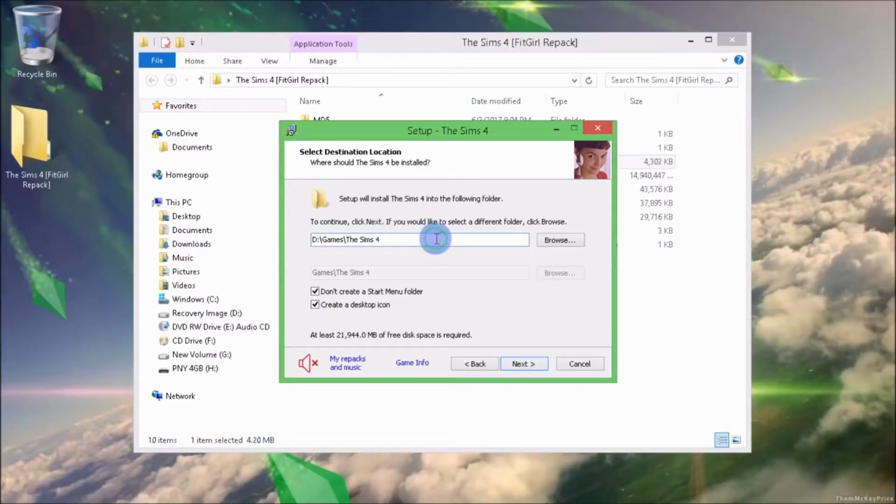Now, by default, it is set to D, Games, and The Sims 4. So if you do not have a D drive, I recommend that you browse to where it is you want to save it. So this is actually almost the same thing as mine, but mine's in C drive. I created a games folder and I have that games folder excluded. So whenever I install anything into that folder, it is safe. So I'm gonna go ahead and uncheck these, click next.